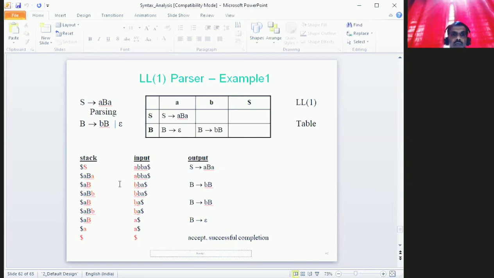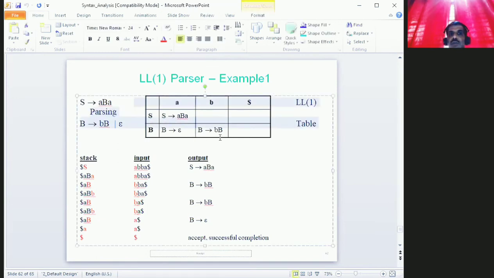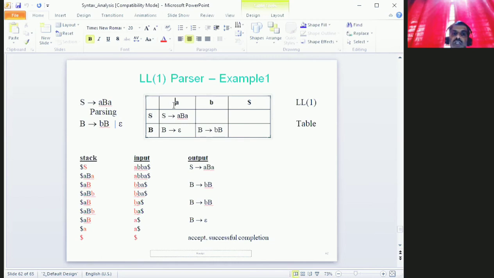Let me take one more example of how to parse a string using this parsing algorithm. As I explained earlier, we construct the parsing table for the given grammar. The grammar is as follows: S tends to ABA, and B tends to BB or epsilon. For this particular grammar, I have already explained how to construct a parsing table, in which each row represents a non-terminal symbol, each column represents a terminal symbol, and each entry represents the rule we are supposed to apply when S is on the top of the stack and A is the input symbol.